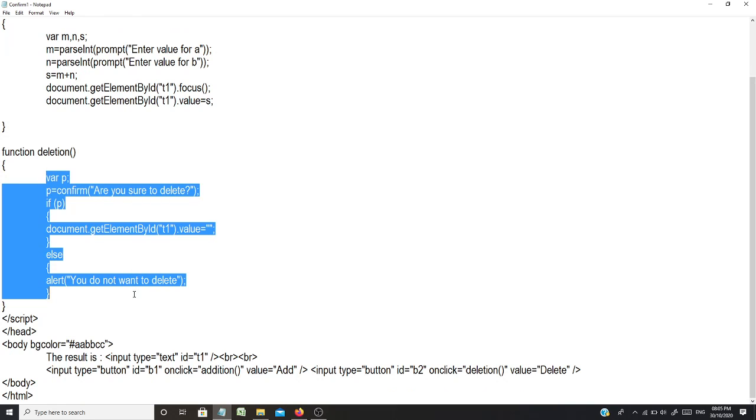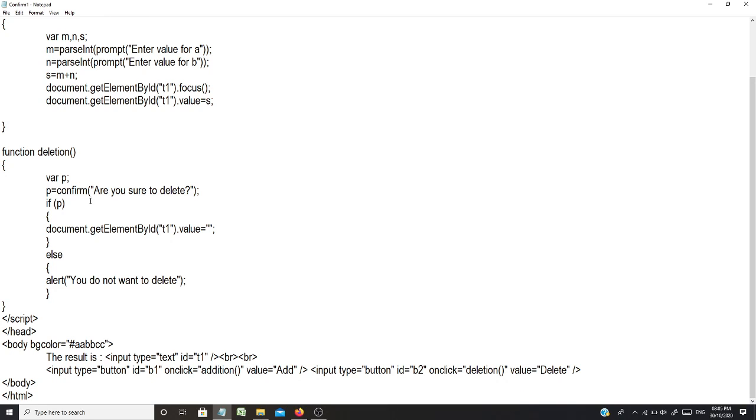The deletion function I have written to clear the text box. Before clearing the text box, I will ask the user a question by using the confirm method. The confirm method will display the message, are you sure to delete, with two buttons, OK and Cancel. If you are willing to delete and press the OK button, then it returns a true value to the variable p. So p will get true if you press the OK button. If you press the Cancel button, p will get false. If p is true, then the text box value will be cleared.